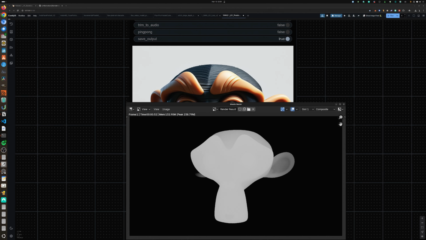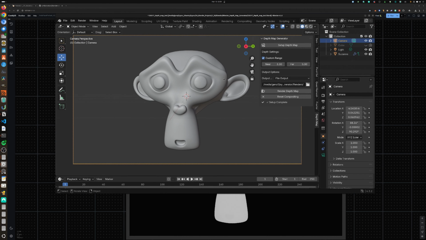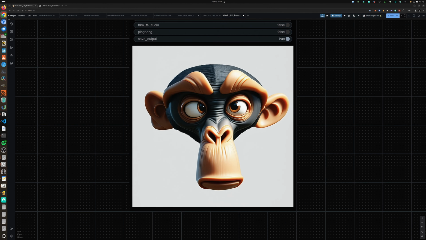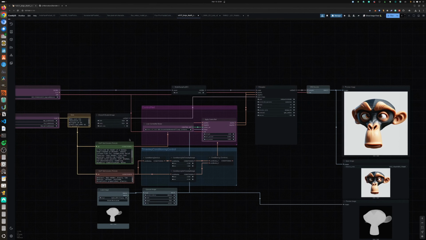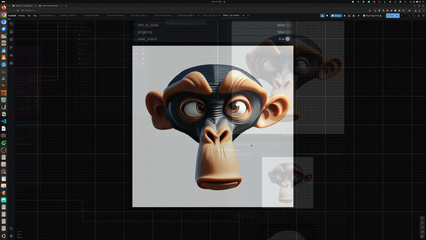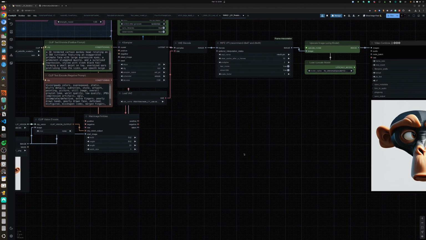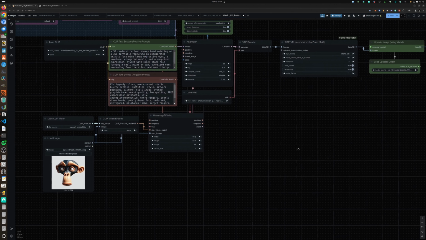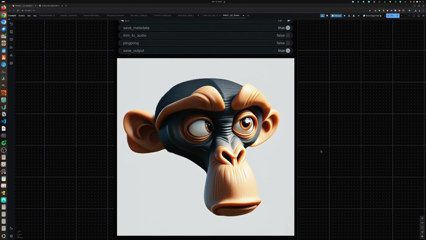So there you have it. We're going from Blender, rendering a depth map, putting that into the control net depth map workflow for Stable Diffusion 3.5 large, rendering this image. We're taking that image into the WAN 2.1 image to video workflow and creating that final animation.